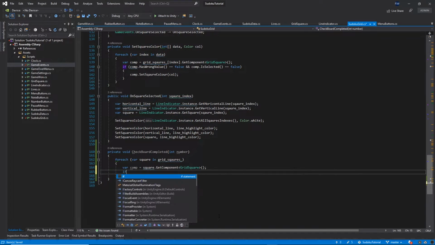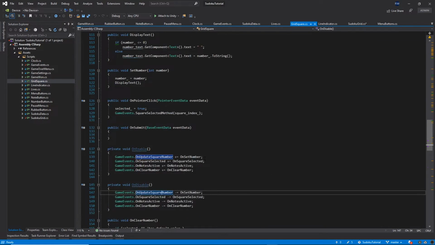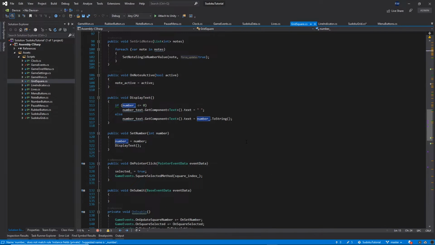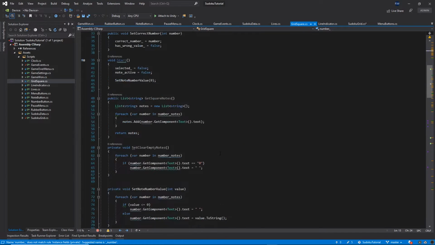Okay, and then if the comp dot... let's actually go to the grid square and see if we have that function. Okay, we don't have a function actually to check if the correct number is set, so let's quickly create it.